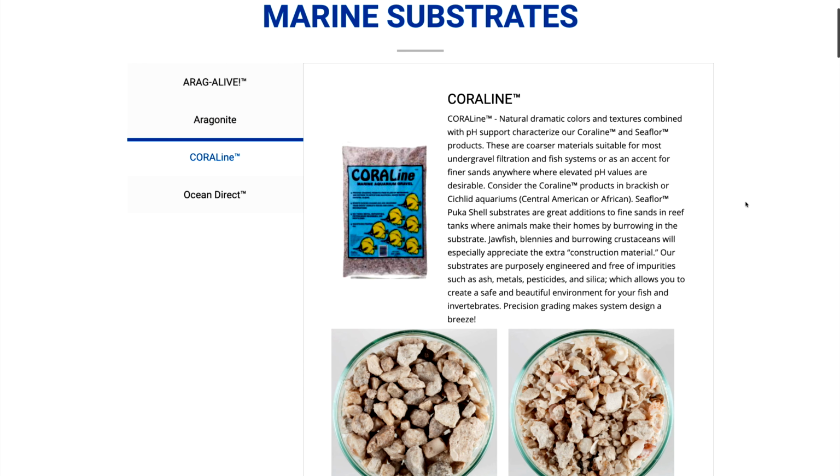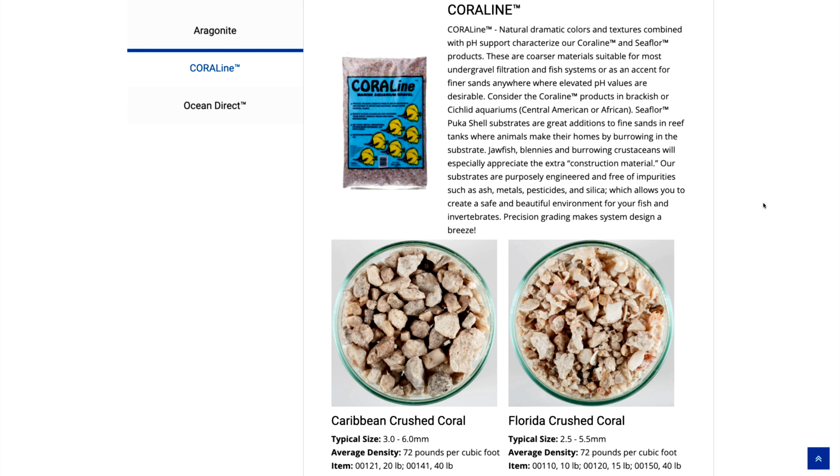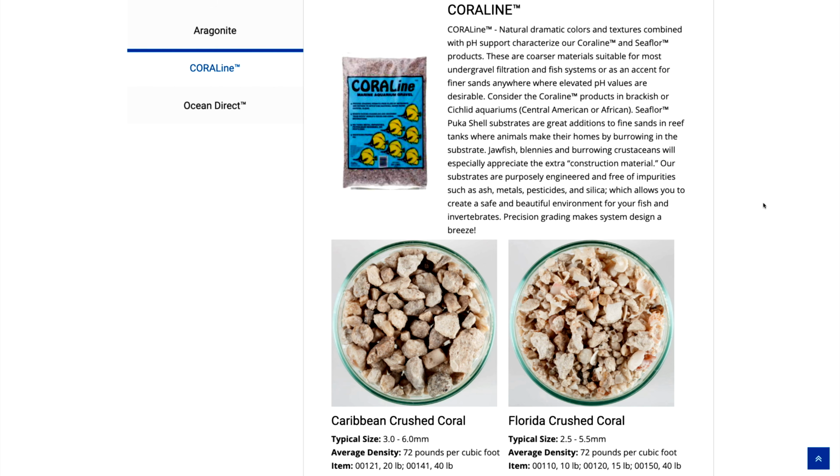The third line of CaribSea is called their coral line, which is also confusing because coralline is a type of algae, so it doesn't make any sense. Again, CaribSea, I'm sorry, you're just confusing everybody, but I'm trying to help here. And all coralline is, it is 2 types of crushed coral. So you're never going to go with the coralline. Don't worry about going with the coralline line of CaribSea reef sand.